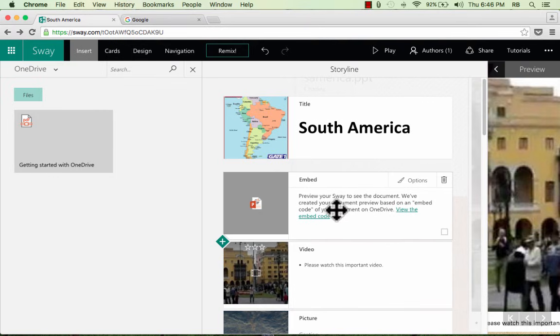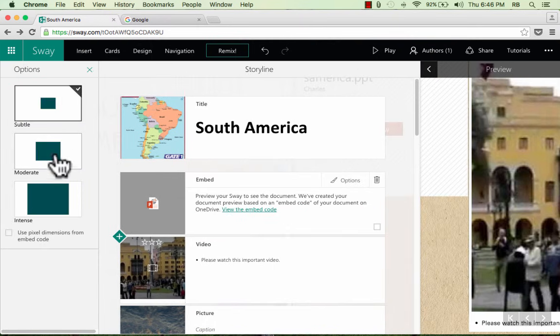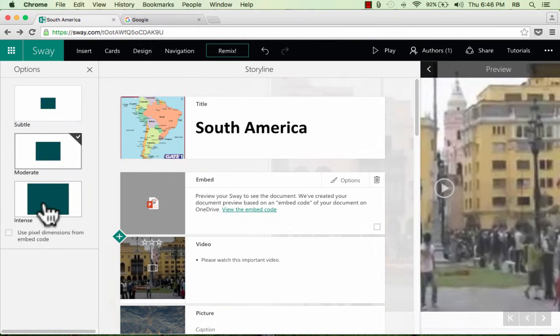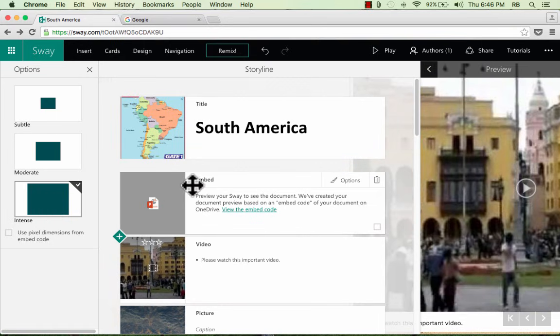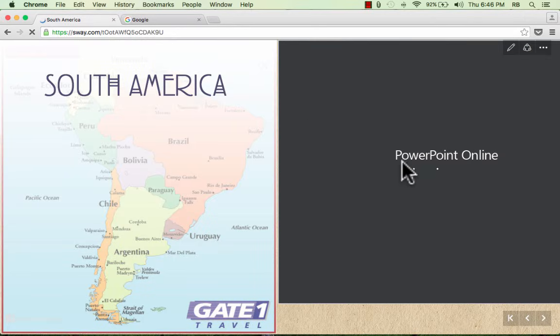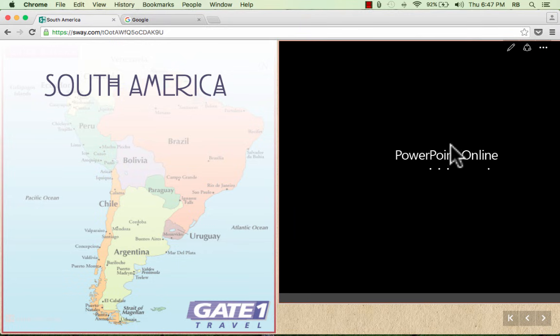So it finished embedding, and it doesn't look that impressive. I do have options here. I can make it moderately emphasized. I'm going to go with intense again, because it's an important presentation, let's say. And then let's look at what it actually looks like for the viewer. If I click play in the upper right, it loads up PowerPoint Online, which again is part of Microsoft OneDrive.